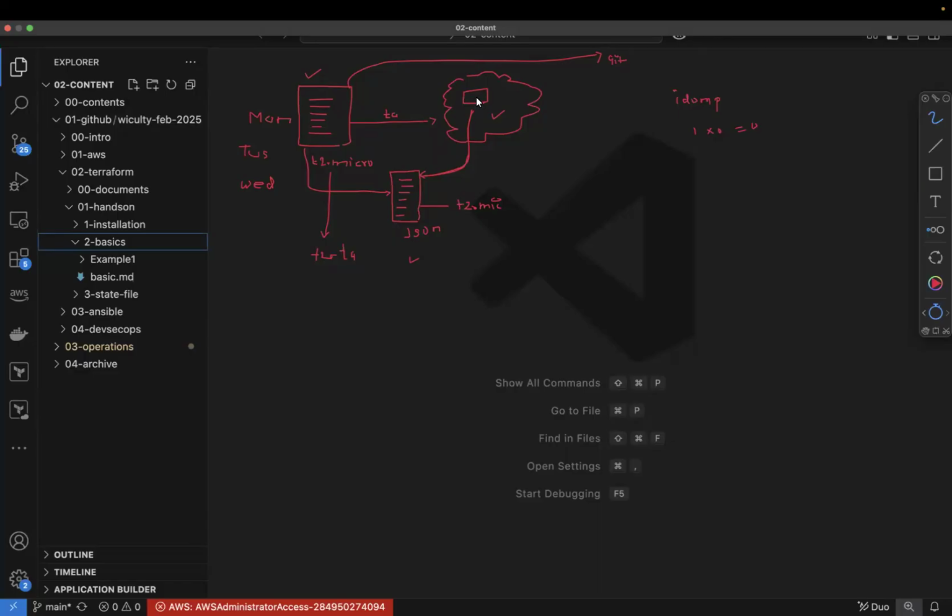I have one question. If a config file and state file are not similar, so it is going to create a new machine? If the config file and state file are not similar, it is going to update only whatever the discrepancy is. For example, in your configuration file, the machine size is saying T2 medium, and in your state file it is saying T2 micro. Then it is going to start updating the machine to what you mentioned in your configuration file.